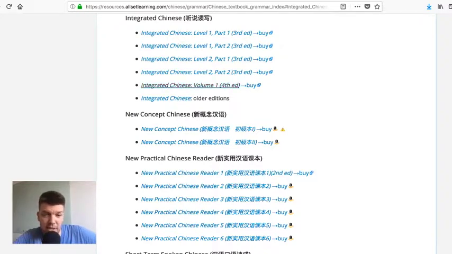This is red because we haven't totally finished updating it. But you can see here that level 1, part 1, level 1, part 2, level 2, part 1, level 2, part 2 are all third edition, and that's actually what a lot of people are still using. So that's okay. This is a buy link if you don't have the book and you want to buy it on Amazon. So we'll look at Integrated Chinese level 1, part 2, third edition.